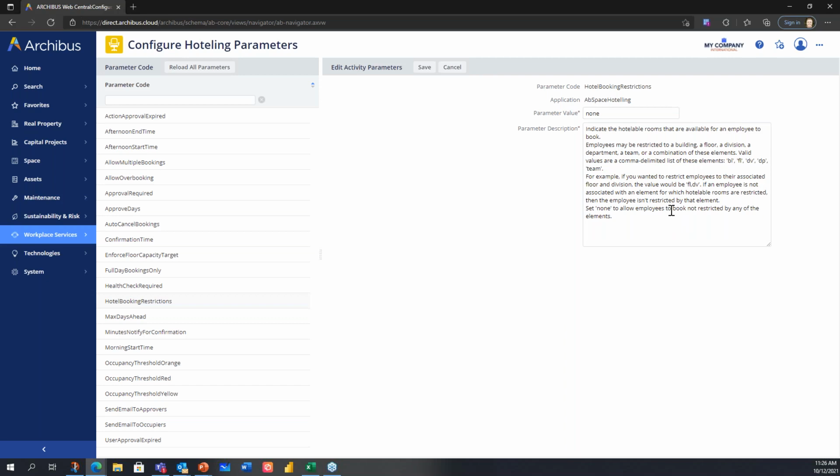And what this allows for is for you to filter those spaces that are available to users via one or a combination of these different elements, these different organizational attributes of that particular user. So we have building, floor, division, department, and team. So these characteristics, these elements are entered into this parameter value.